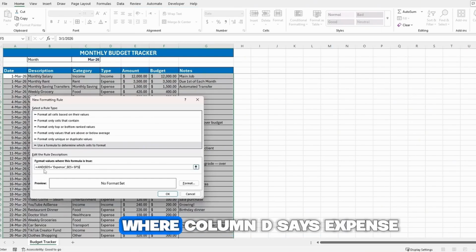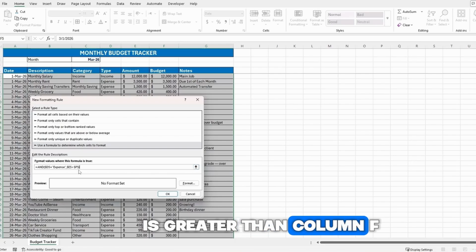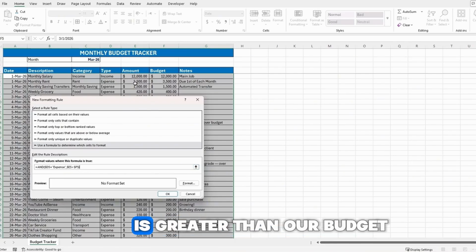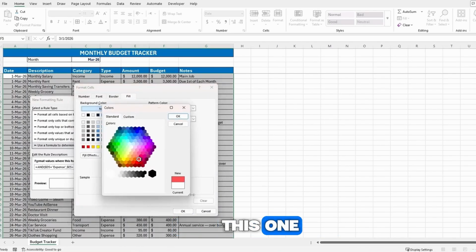So for the cells where column D says Expense and column E, the amount, is greater than column F, so our spent amount is greater than our budget, we want to highlight it as red. So we will select this one.